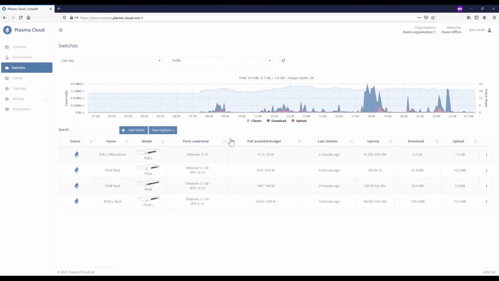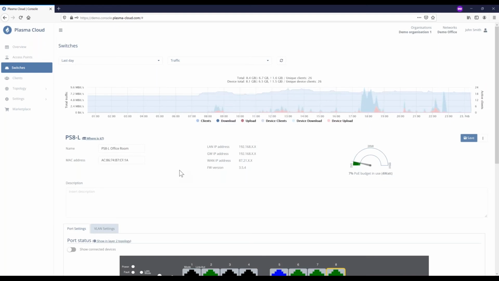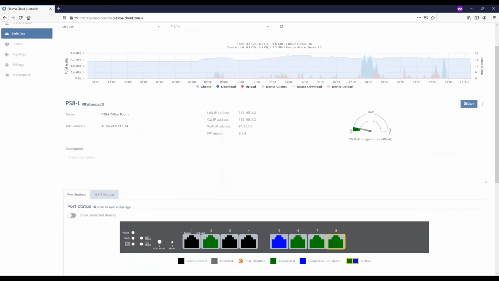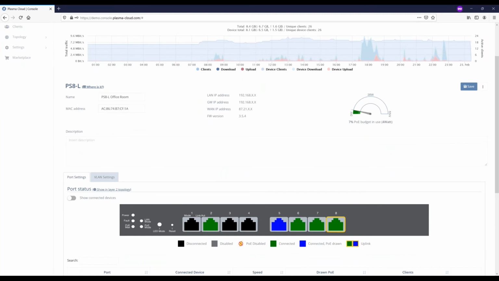When we talk about switch and access point integration, the first thing that comes to mind is, of course, the powering of the access points. All of our switches are PoE switches, so they do power all of our access points, and we will just click on the PS8L here to get an idea of what is happening. Again, we are zooming into the details of that particular switch.